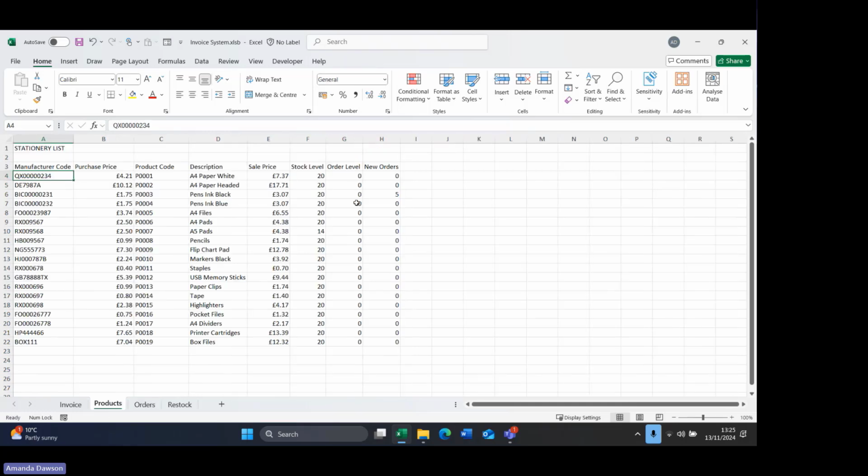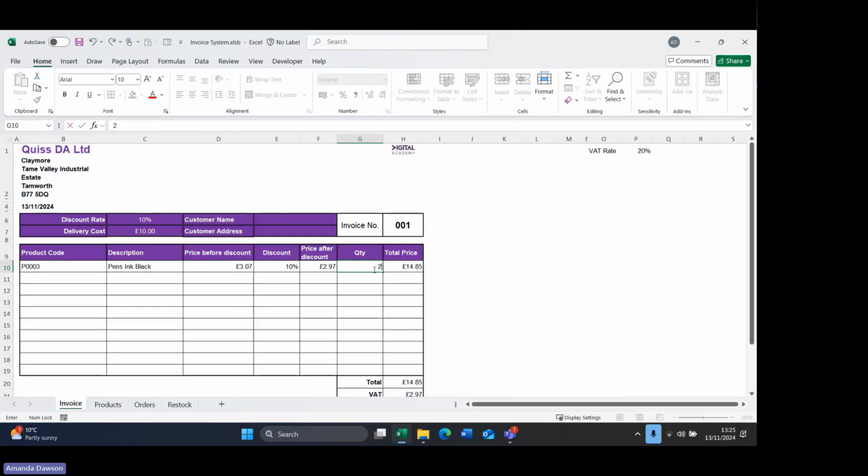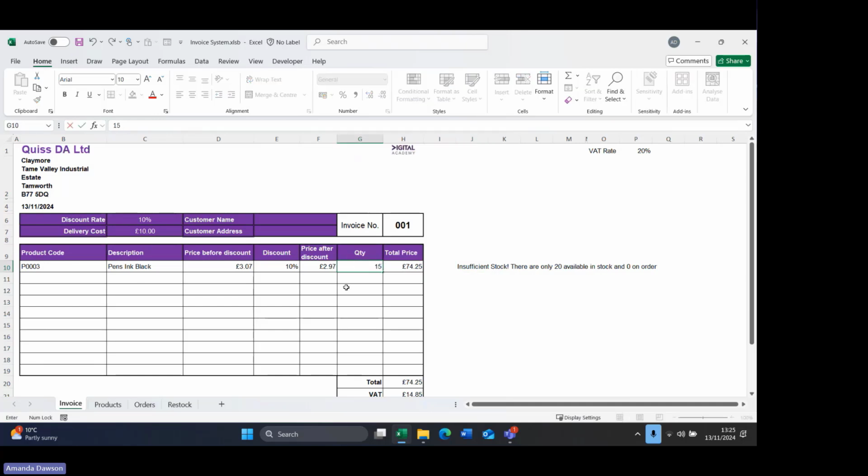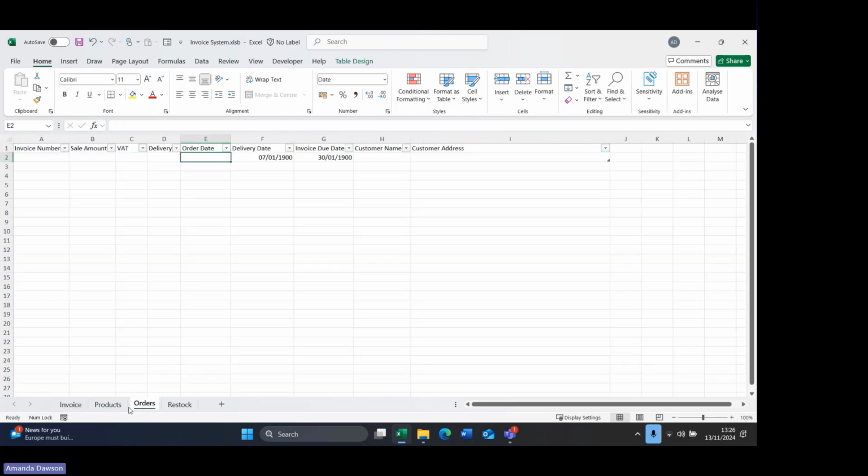I've got a products page, which is going to keep track of my stock levels. So if on my invoice I tried to order 25 of something, it'll come up with some conditional formatting and coding that says there's not enough stock. This is what we've got. So I can then amend this accordingly. 15 is fine. I want this to work at the click of a button. So I'm going to think carefully about what it is I want people to do. I want them to enter a product code and a quantity. When they've finished, I want to transfer those details onto my orders page.